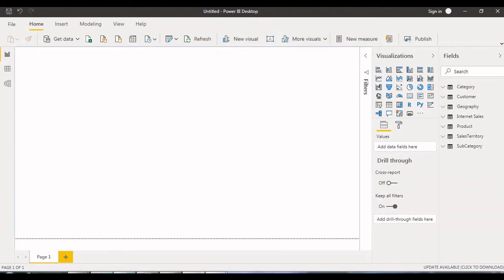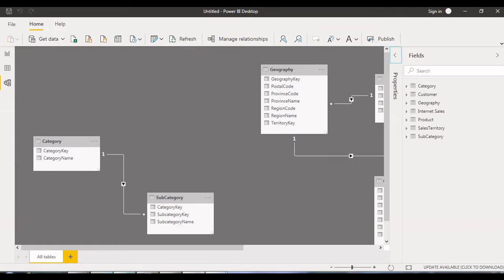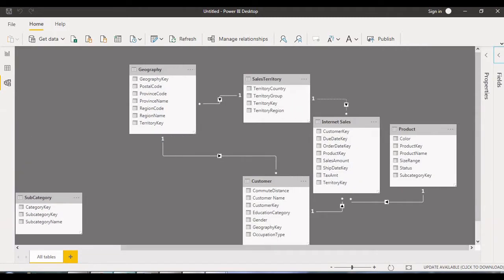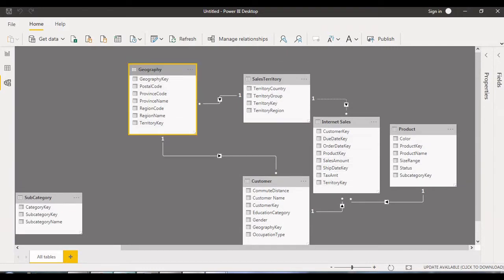So for the time being, I did not write any code, so I'll start from scratch. Before getting into the details, let me explain which tables I have imported to design this report. Go to the model. We can see that I have imported the internet sales table, product table, customer table, sales territory and geography. I have already built the relationship between the dimension tables and fact tables. Understanding relationships is very important in Power BI.